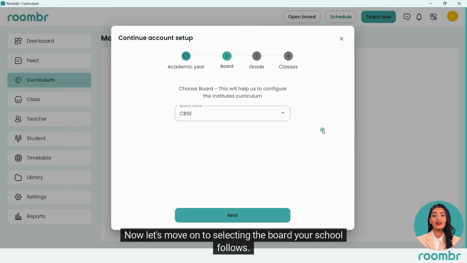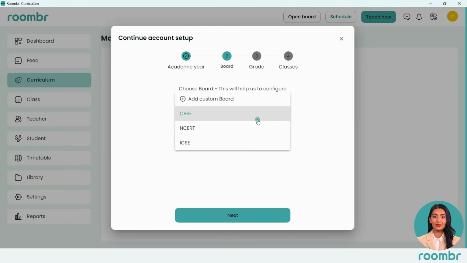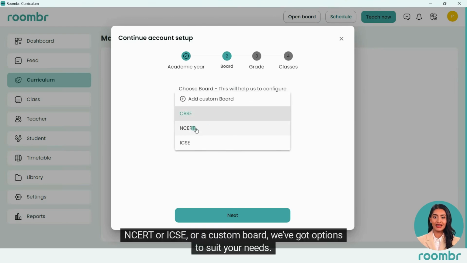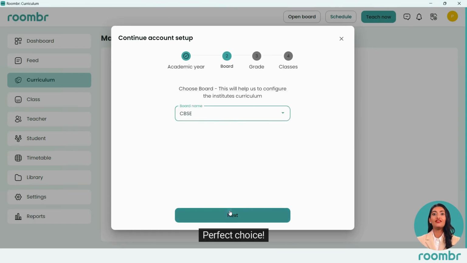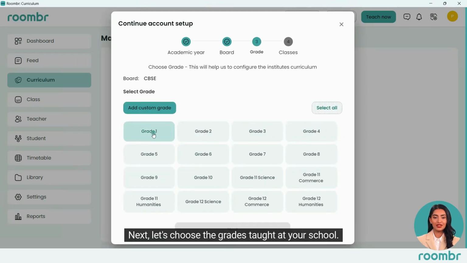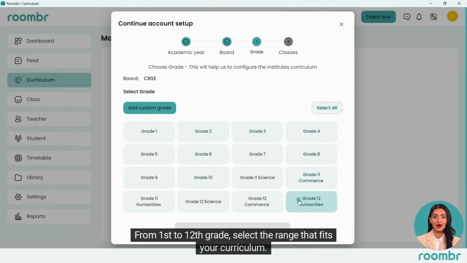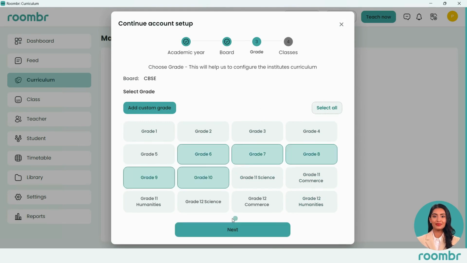Great. Now let's move on to selecting the board your school follows, whether it's CBSE, NCERT, or ICSE, or a custom board. We've got options to suit your needs. Perfect choice. Next, let's choose the grades taught at your school. From 1st to 12th grade, select the range that fits your curriculum. Excellent.